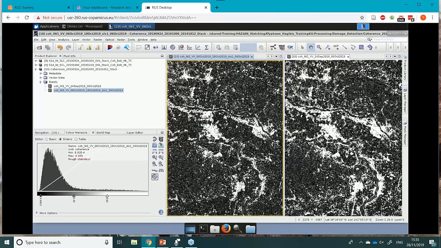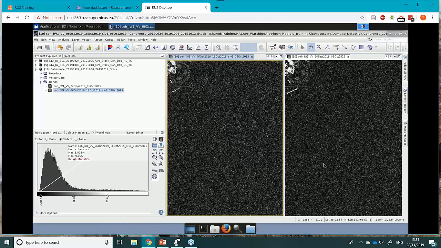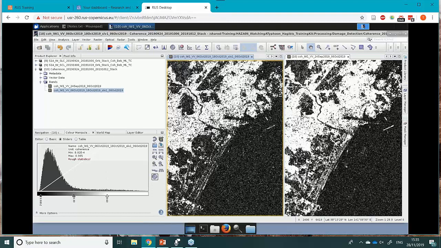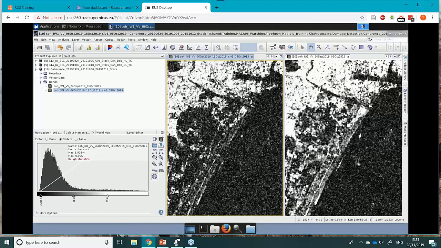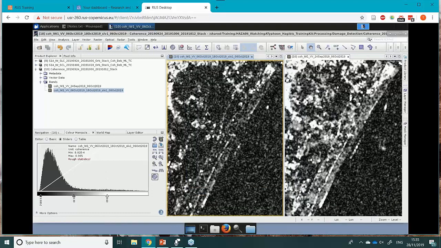Okay, so let's zoom into some interesting area. For example, here, that's the one that appeared green in the first one. So we can see that in the pair before the event, we had much higher coherence in this beach area here and then close to the airport. So the airport is located here. We had much higher coherence here than we have with the pair that has one image before and one image after. So we have actually significant loss of coherence in this region.